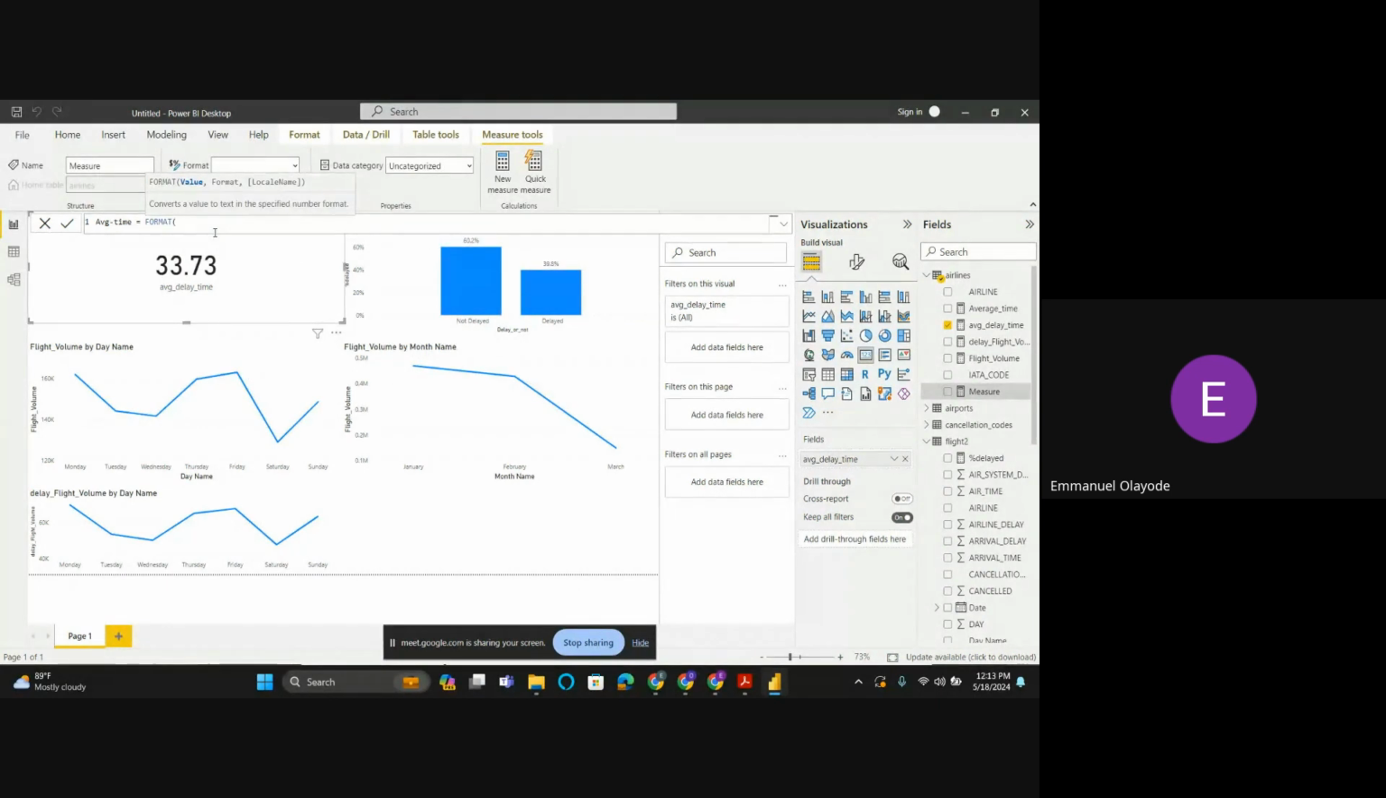So you select the format. When you type in the format, these are the parameters you have to supply. The first one is the value. The value that I'm trying to format is the average delay time, so I'm going to call in the average delay time here. The next one is formatting the figure, in terms of decimal numbers and everything like that. I can put it in, let's say, one decimal place.